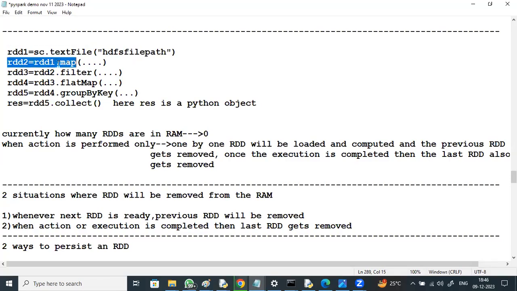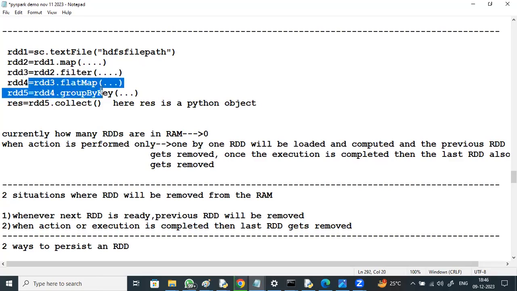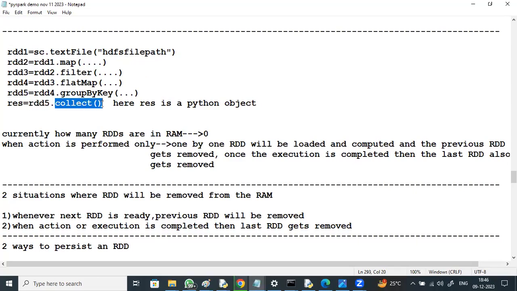From RDD1, if I apply some mapping operation, so map each element to start with uppercase, the result you get is RDD2. On that RDD2, if you perform a filtering operation, RDD3 is created. On that RDD3, again some map or flatMap, RDD4. And again on RDD4, some grouping operation, RDD5. Finally, this is a data flow. On RDD5, I am performing an action like collect.